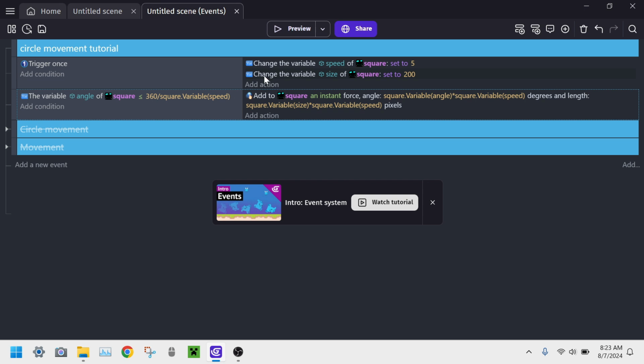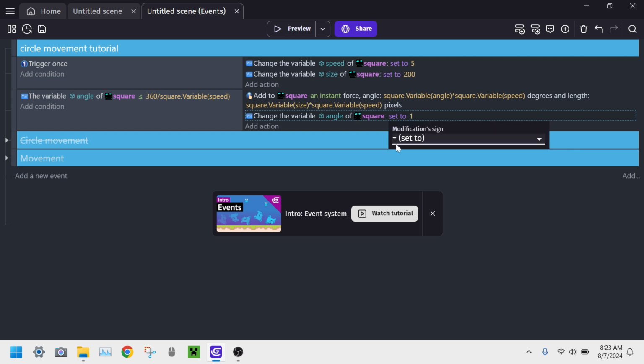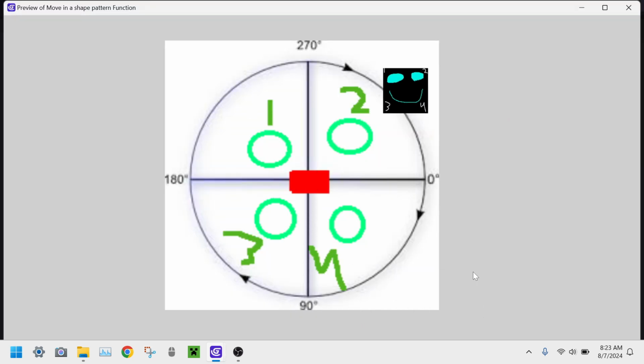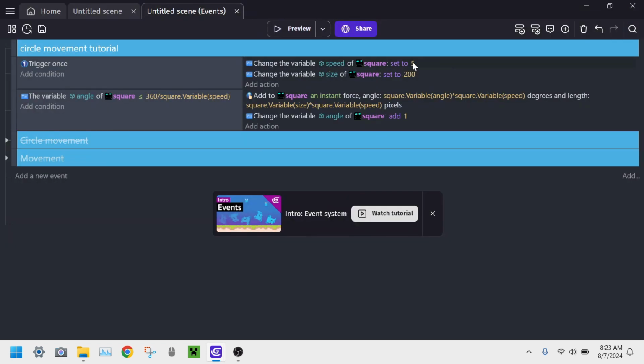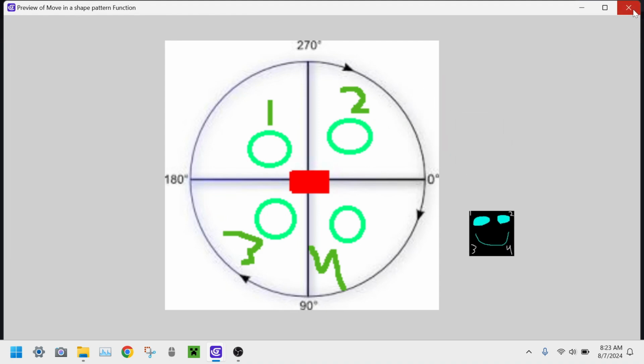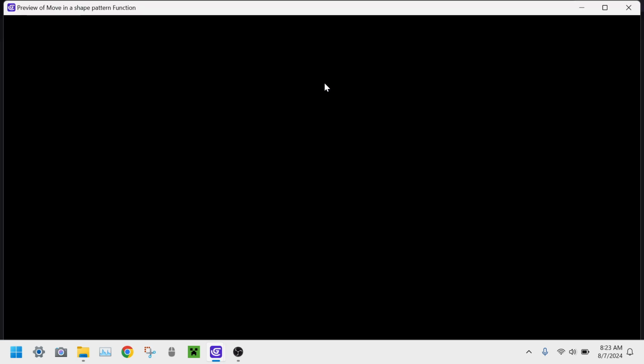And now we want to copy and paste this and change it to angle. We want to set it to add 1 each time. And there we go. Your code should be finished. It will go in a circle at 5 speed. Now you can change the speed and make it go slower. As you see, it will go slower. You can also change the size of the circle to make it less. A really small circle movement.